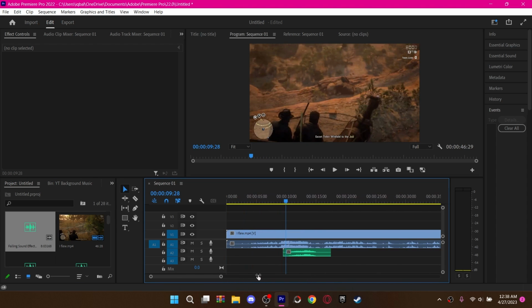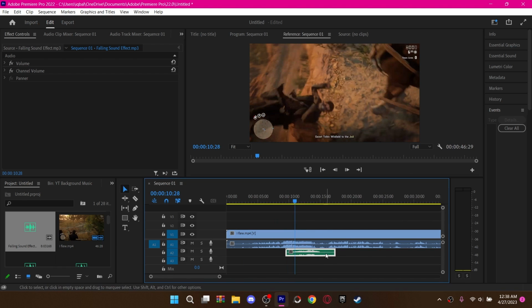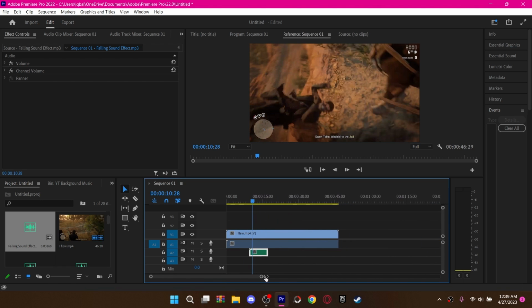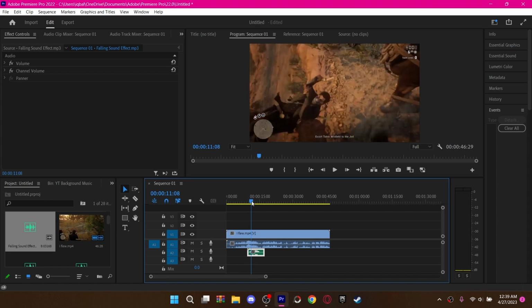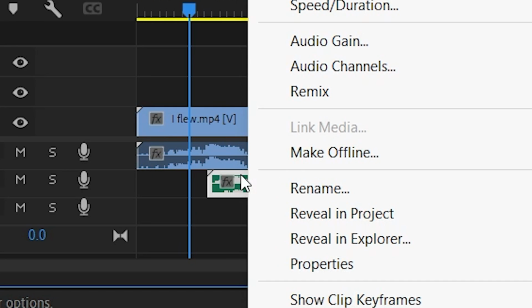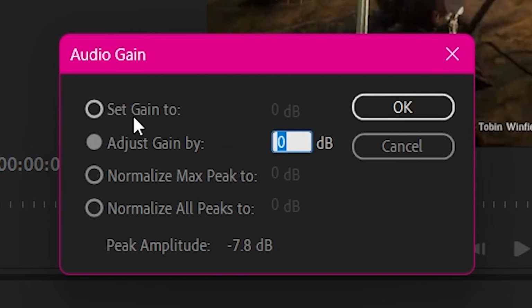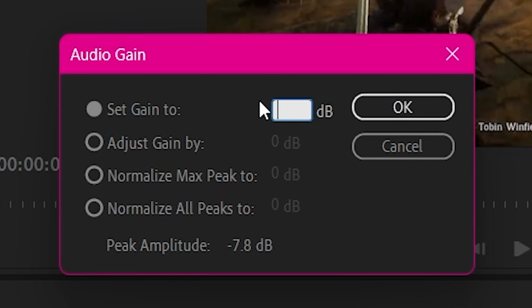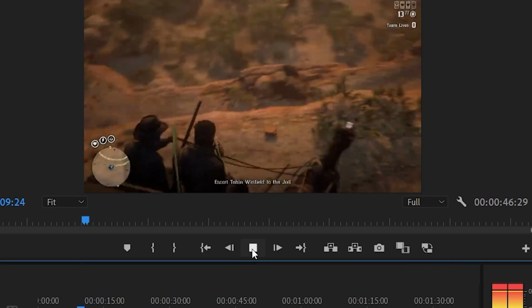Then you can mess with this to zoom in. That should be good. And what might happen is the audio source is too loud or too quiet. So to fix that, right click on the audio, click on audio gain, press set gain to. And if you want to make it quieter, put a negative number. If you want to make it louder, put a positive number. Let's just play the clip.